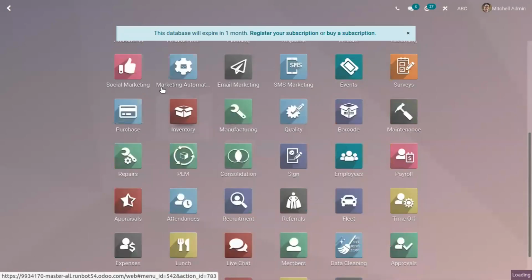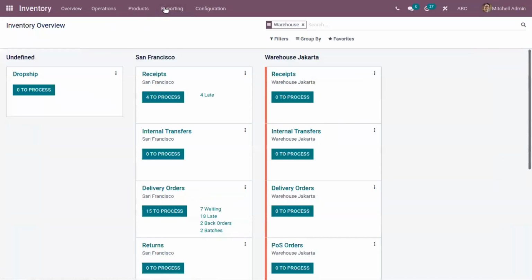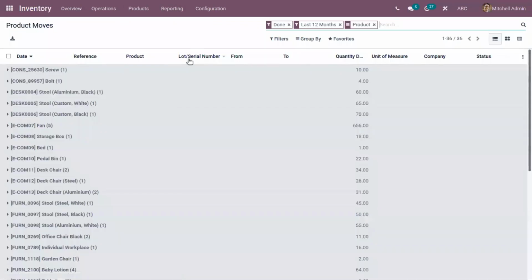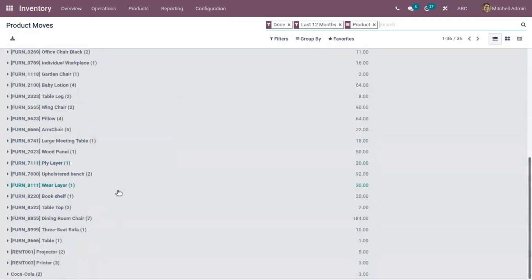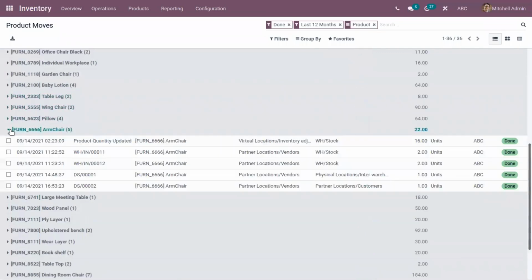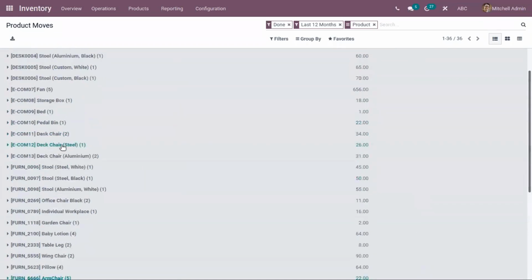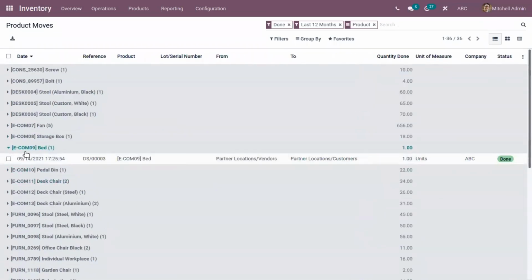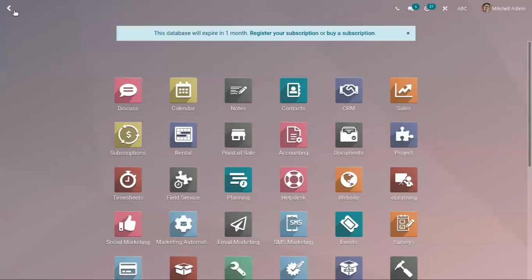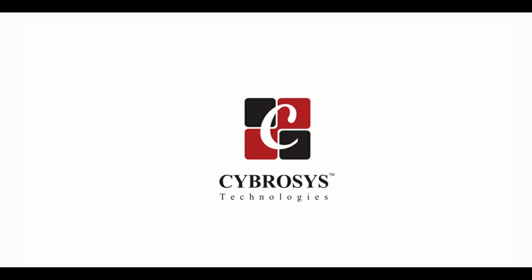And if you want to view the product moves, just open inventory. Here you can find the product moves report. There you can find the product bed. You can see one quantity of bed is moved directly from the vendor's location to the customer's location. So that's all for this video, and thanks so much.